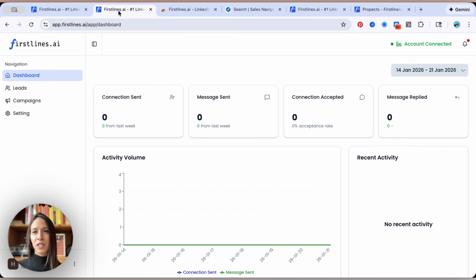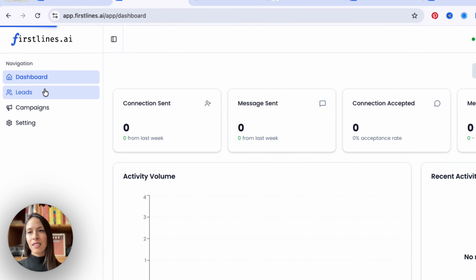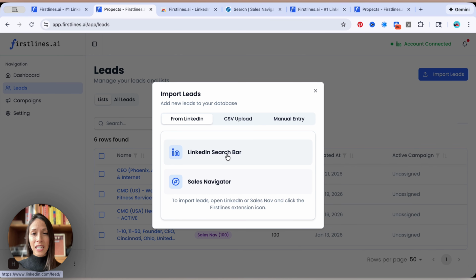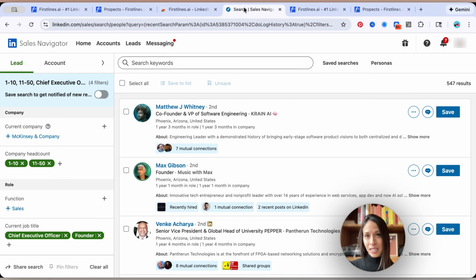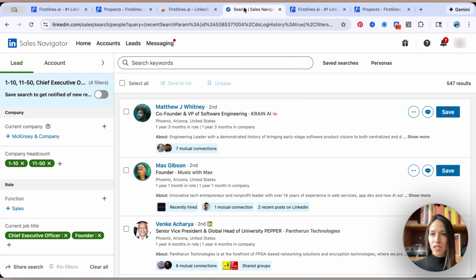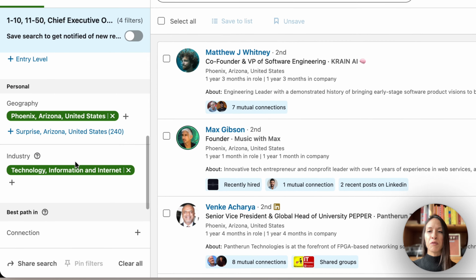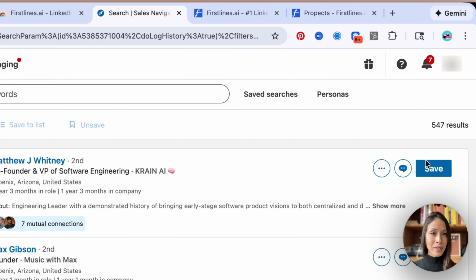So go back to the Firstlines dashboard, and on the navigation panel on the left-hand side, click Leads. Click Import Leads, and here you can import leads either from LinkedIn, LinkedIn Sales Nav, CSV upload, or manual entry. We're using Sales Nav today, so when you click on this, it'll open up directly into your logged in LinkedIn account to the Sales Navigator page. Now, as you can see, I've already put in some filtering options for CEOs in Phoenix who are in the tech and internet industry, and it's provided me with 547 results.